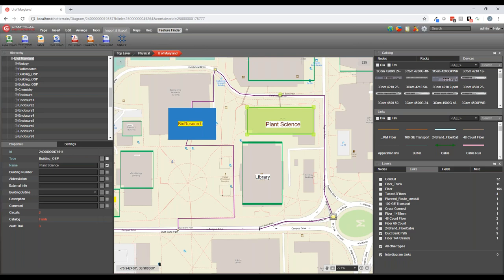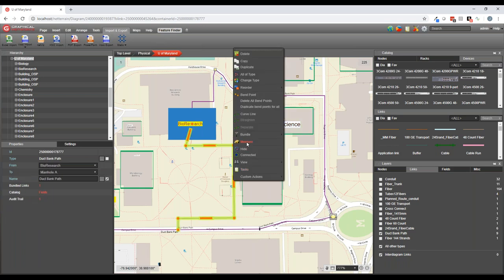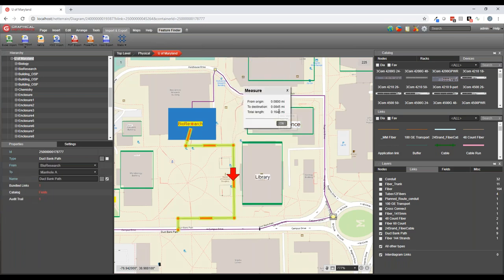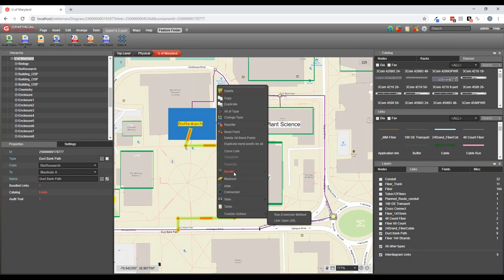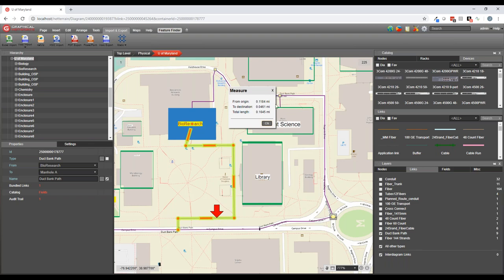Does NetTerrain have a way to measure distance of fiber? Yeah, you can click on a link on the map and do a measurement. It'll give you a measurement. You can hover if you want to see it in kilometers or meters. It can do it based on a point as well. If you right click and do a measurement, it's going to be based on where the arrow is. So it gives you the from origin to destination kind of thing.